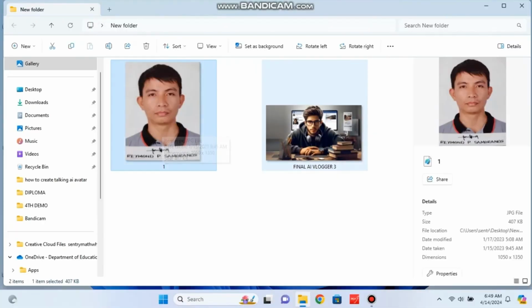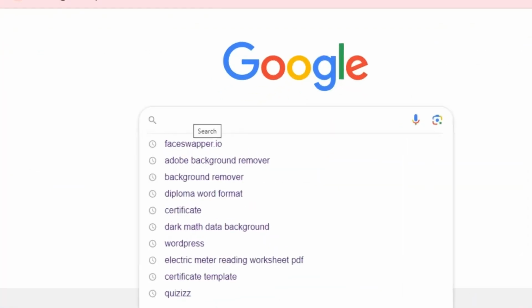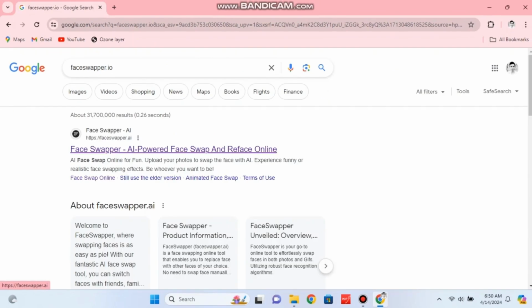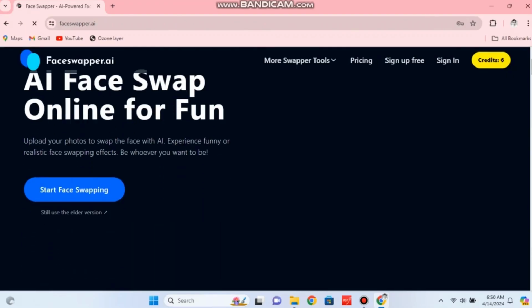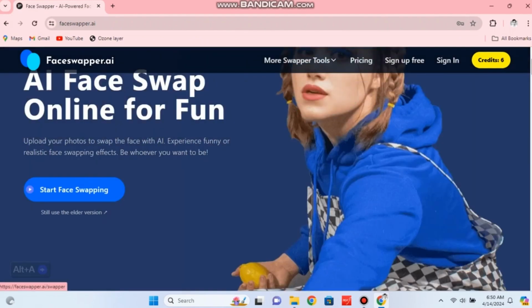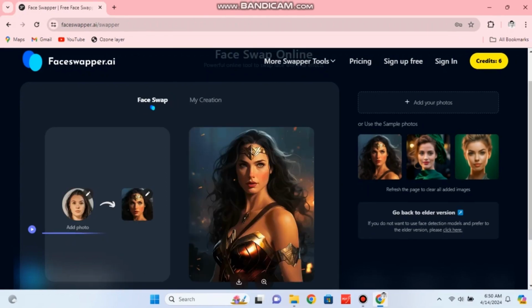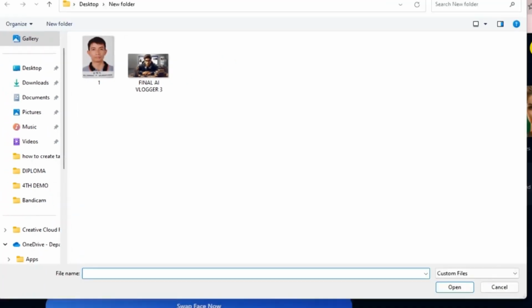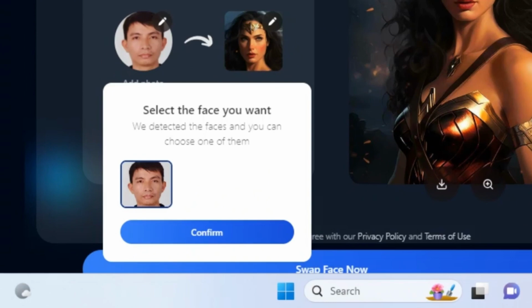Now, ready a picture with your face and the image generated earlier by Copilot. Go to Google and search for faceswapper.io. Click Start Face Swapping. Click the first face to replace it with our original image. Click the picture that contains your face and click Open to upload. Click Confirm.